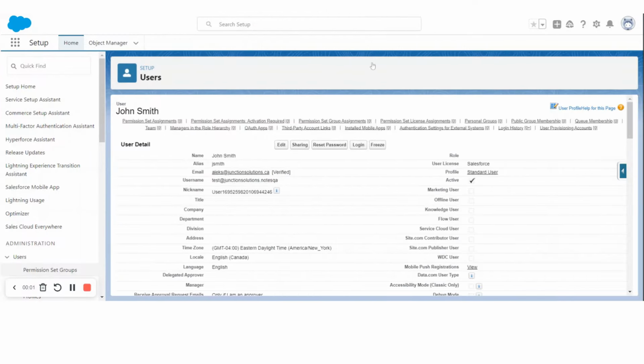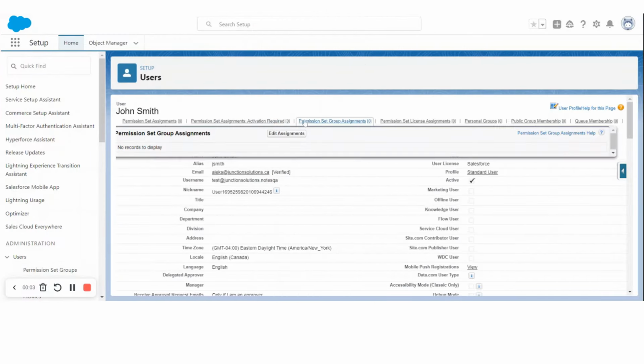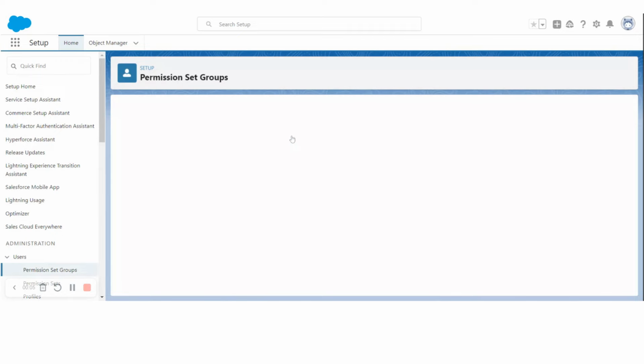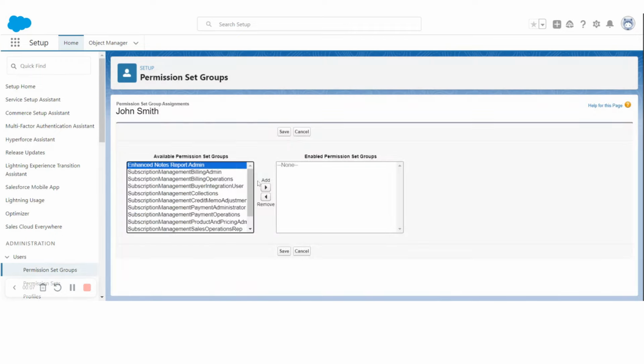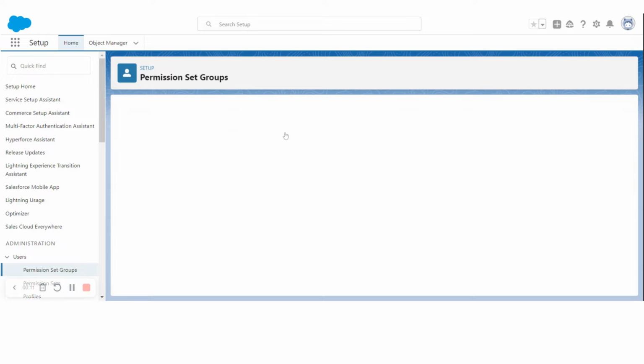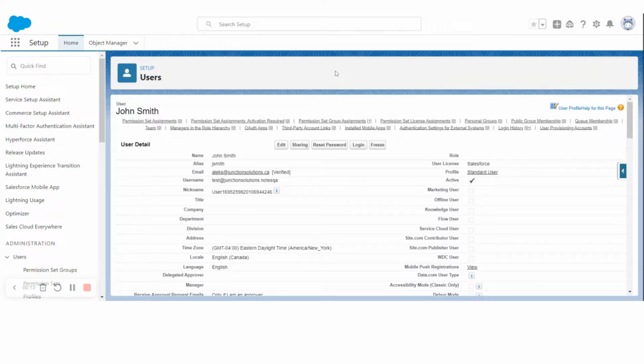To grant the full permissions to use the reporting features, assign your user the Enhanced Notes Report Admin Permission Set group. You can also assign business users the specific permissions within it individually as needed. Check out the user guide for more info.